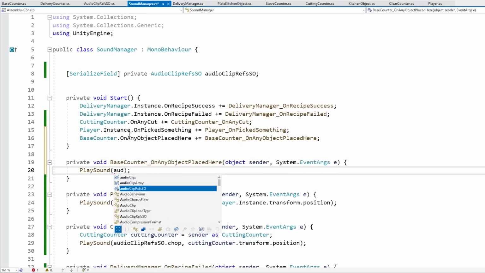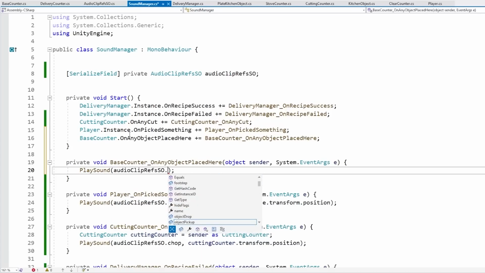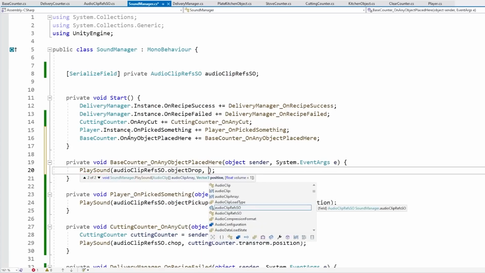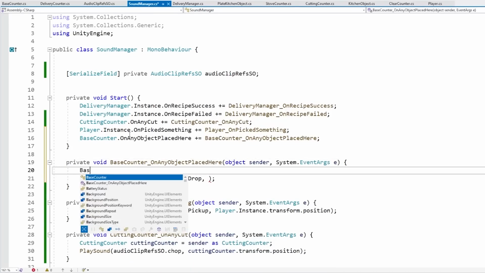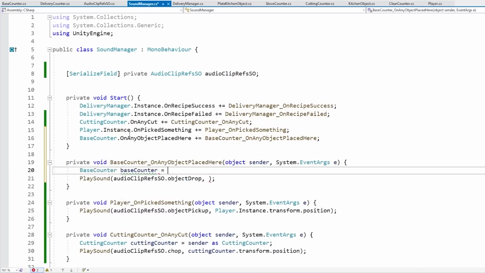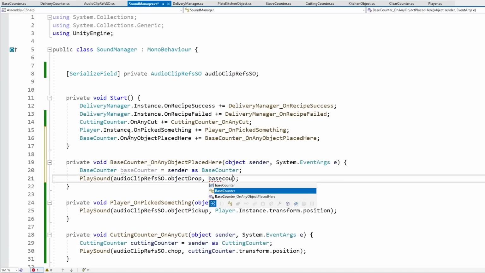And let's go into the audio clip refs. And this one is the object drop, so that one. And for the position, let's do the same thing we did. So we cast the base counter equals the sender as a base counter. And then we go into the base counter and let's grab the transform.position.